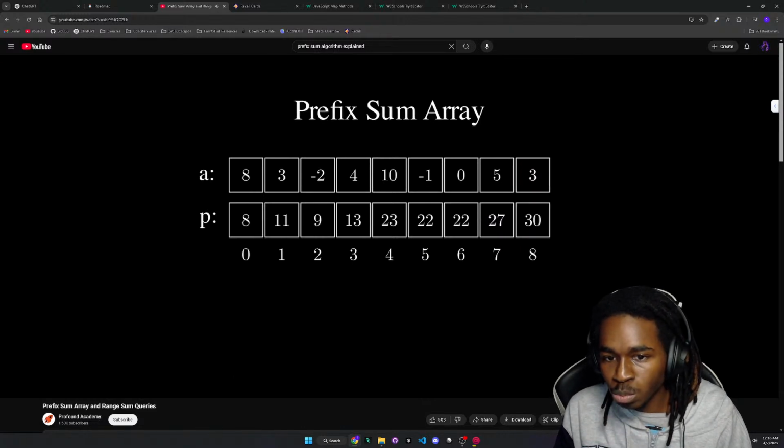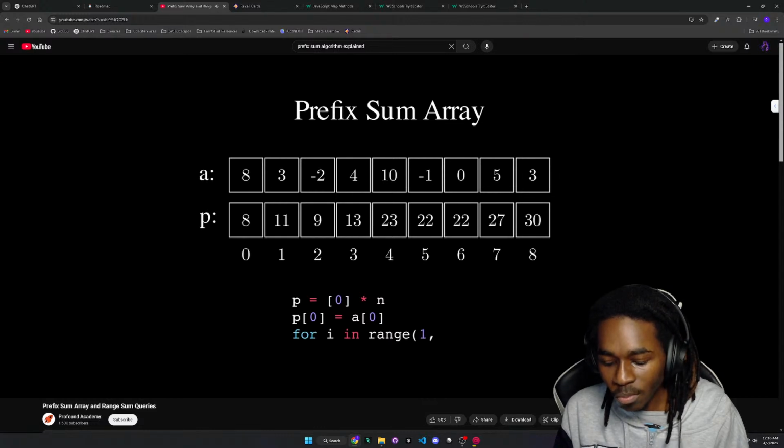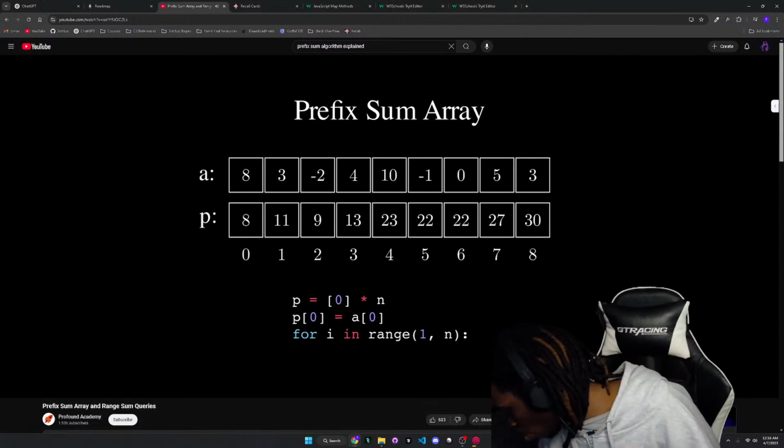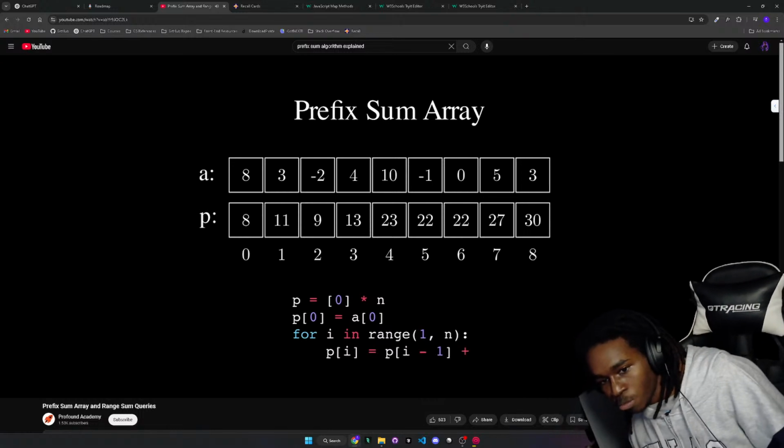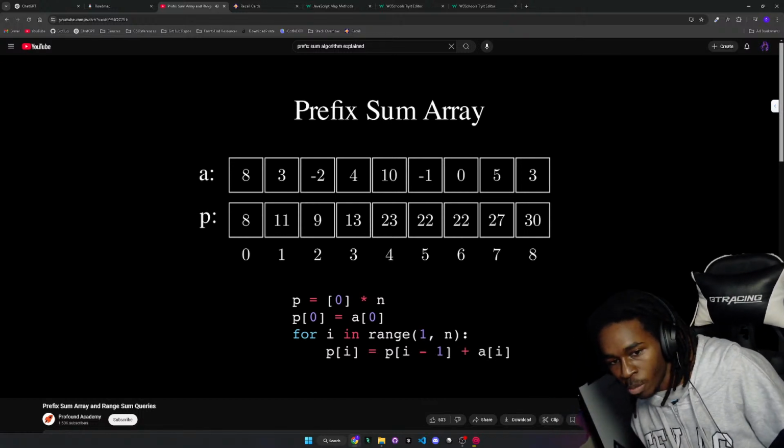So the prefix sum array can be calculated with a single for loop. We can initialize the first element of P to be equal to the first element of A, and then for all the next elements from 1 to n, the elements of P will be equal to the sum of the previous element and the corresponding value in the array A.